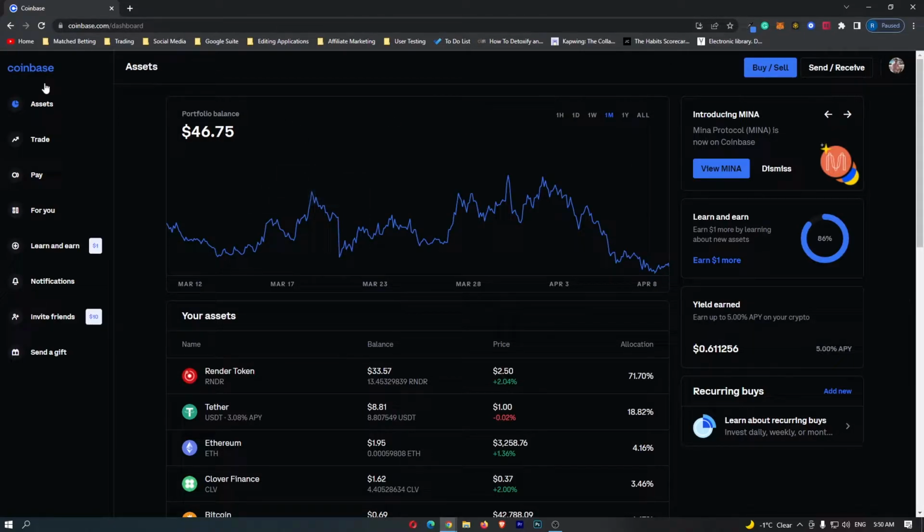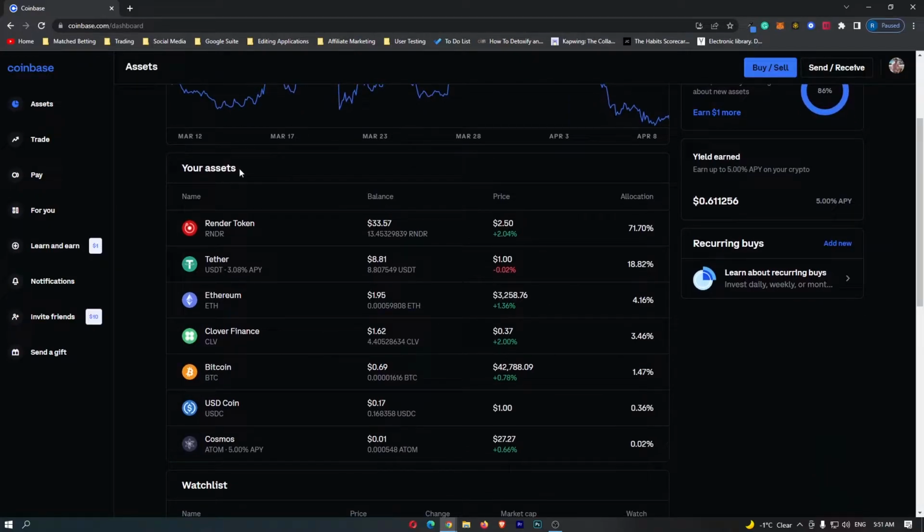Now first of all, you want to log into your Coinbase account, and once you have logged in, come over to assets on this left hand side. Now this will load up assets right here as you can see at the top, and once assets has loaded up, you can scroll down and you should see a tab that says your assets.